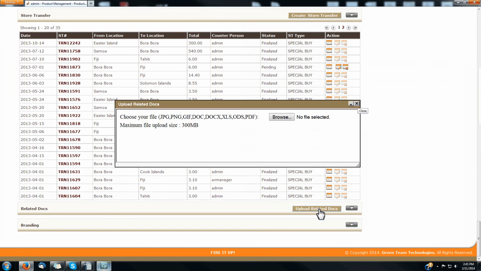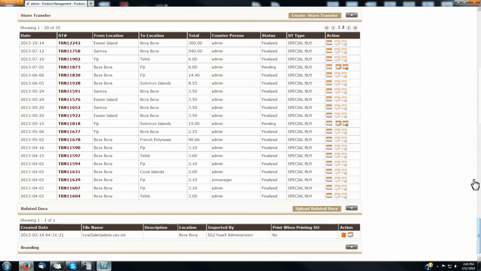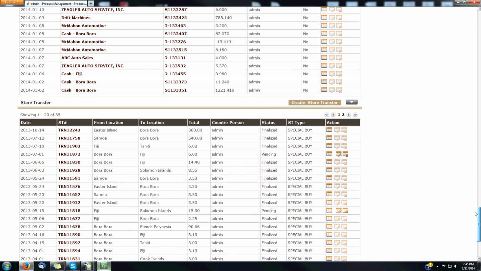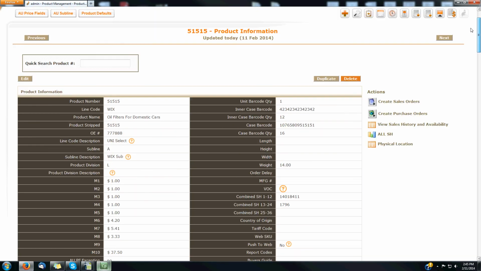I can upload documents related to this particular part up to 300 megabytes at a time. So if you have a tech manual or any other information that you might want to import about this particular part, you can import it into Fuse5 and store it here. Before we finish with the part records, let's go ahead and scroll back to the top.